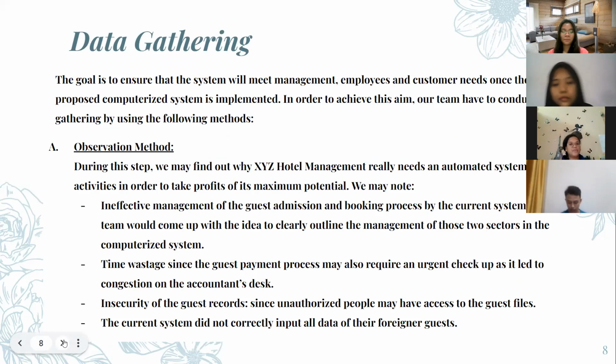So in order to implement this new system, our team has first to gather data, and some methods have been implemented in order to achieve it. The first one is the observation method. Since the hotel needs an automated system, we may note that there might be ineffective management of the guest admission and booking process by the current system.